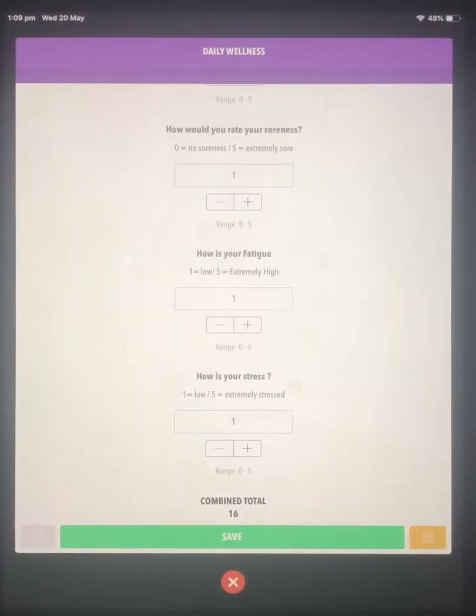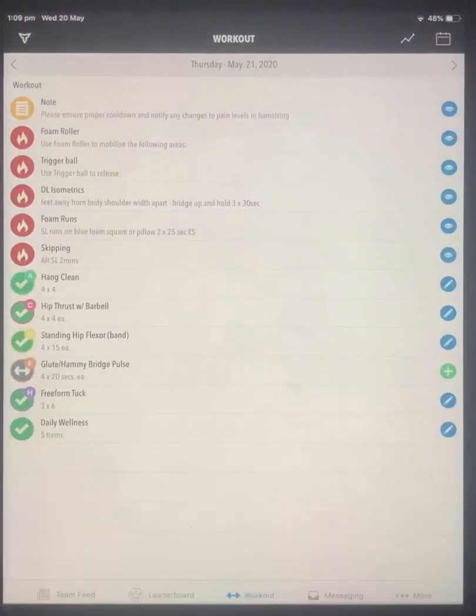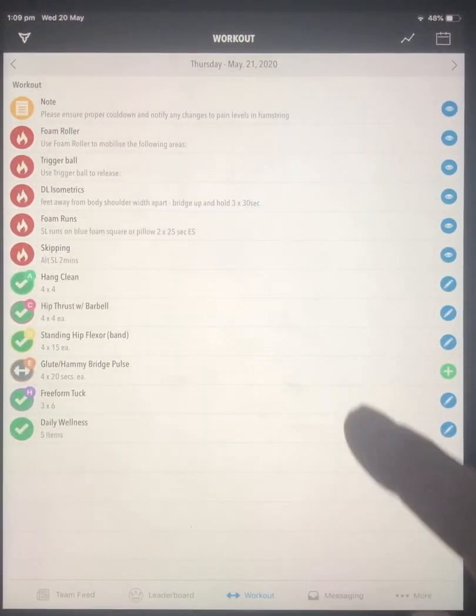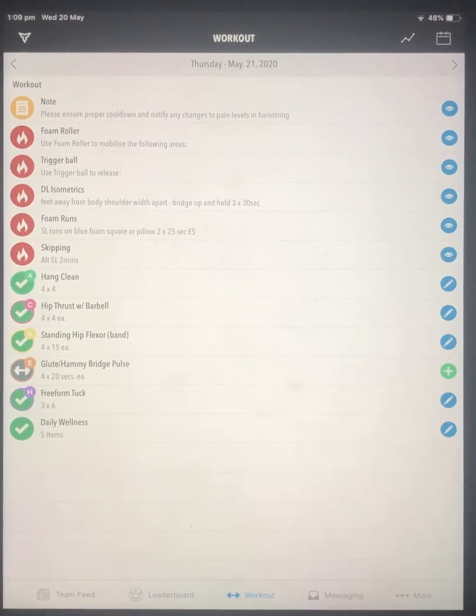Okay, so your combined total is 16, and then it's really important that we hit save here. So we press save, we get the big tick, we get out of there, and now daily wellness is done. So the only thing we haven't done there so far is our glute hammy bridge pulse.